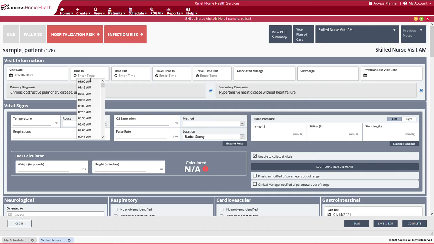From there, go to time in and time out. Skilled nurse visits should be a minimum of 20 minutes. The medication administration visit should be a minimum of 15 minutes. And we don't document on travel time or mileage.